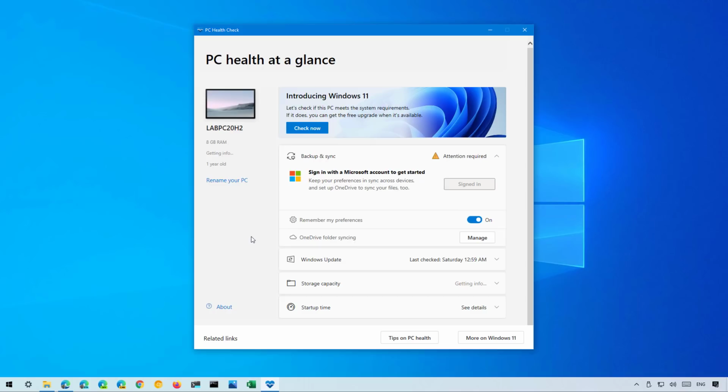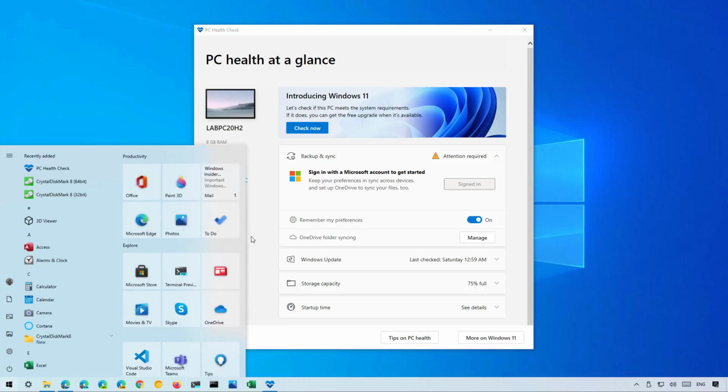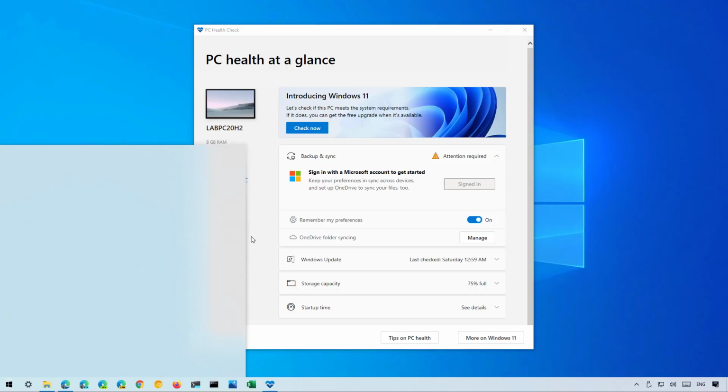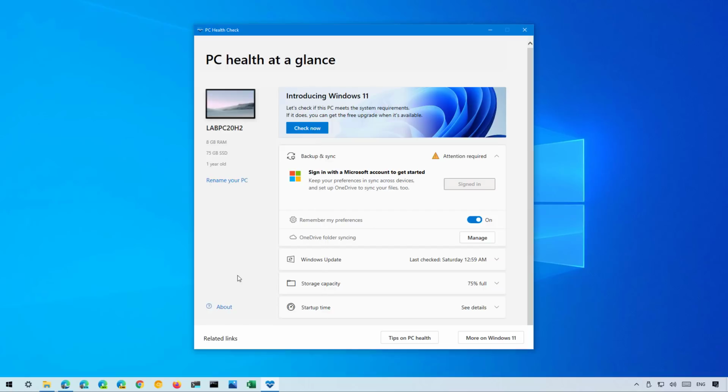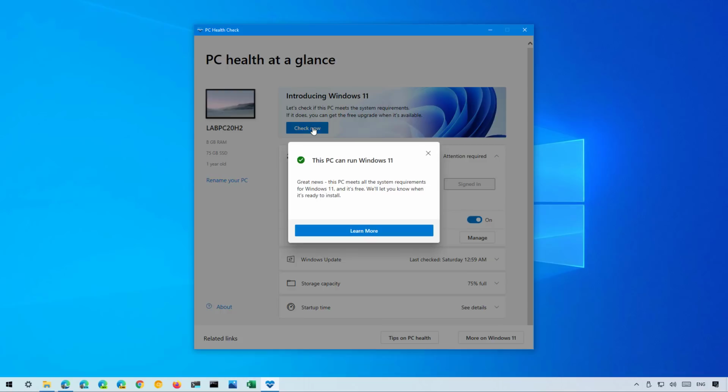If the application didn't start automatically, you can find it in the start menu right here. So now to check if your computer hardware is compatible with Windows 11, simply click the check now button. And once you do that, you will get a message letting you know if the computer is compatible or not. As you can see, I meet the minimum requirements, so I get the message that the operating system will install on this particular computer.